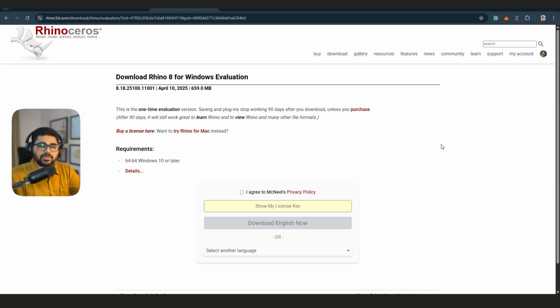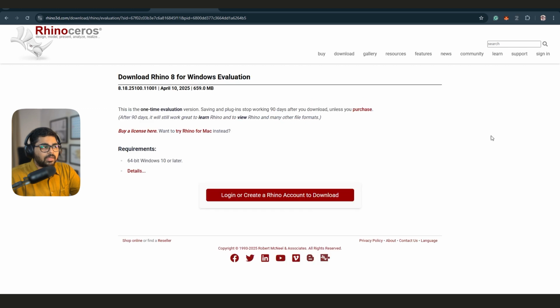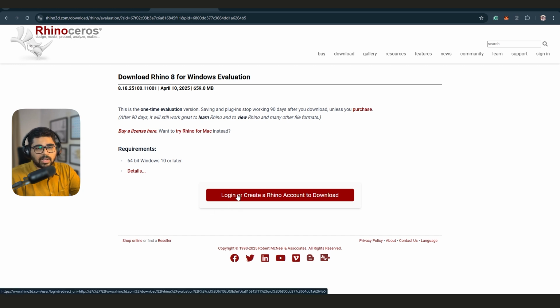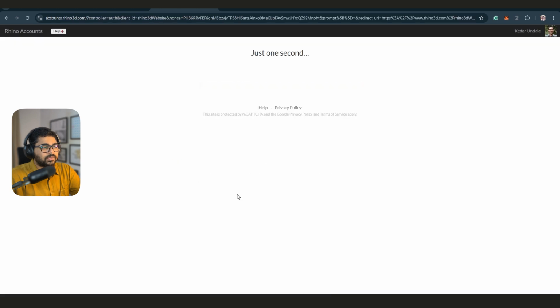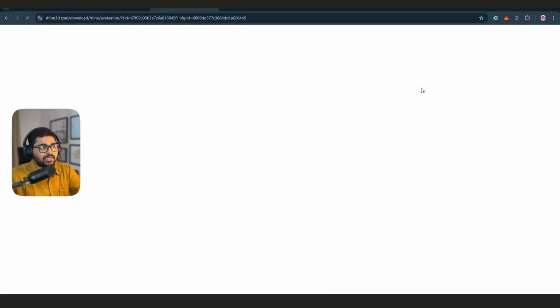Okay, so once you finish this, right, it will ask you to log in, right? For example, right now, let me sign out of my profile. Okay, and yes, so this is what it will look like. It says download Rhino 8 for Windows evaluation, right? It will ask you to log in or create a Rhino account. So click on this. Okay, if you already have an account, it will directly start fetching my data now, right?